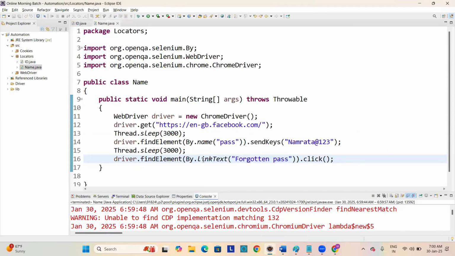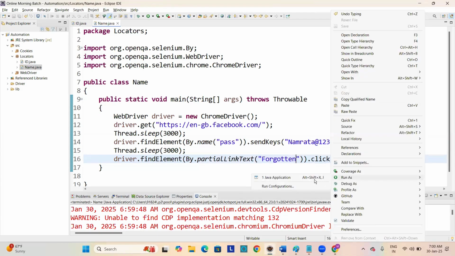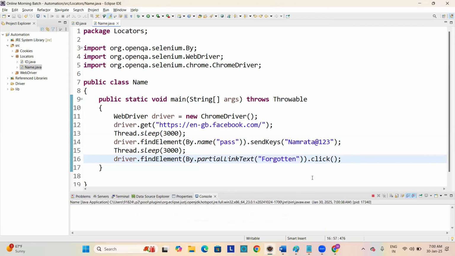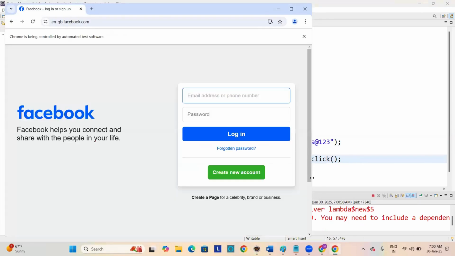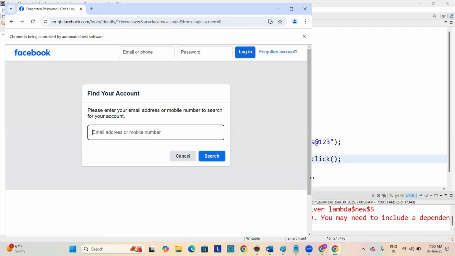Clear? Instead of link text, we will take partial link text. In partial link text, I have identified that this is my only static element. That means I have taken a partial text value. Previously, with link text, it was throwing an error message, but with partial link text, it will not throw any error message. Clear?